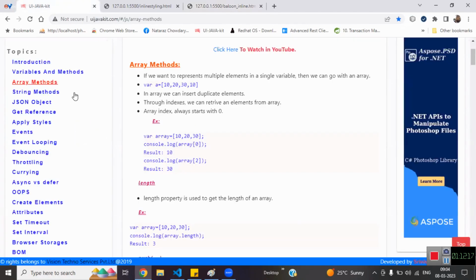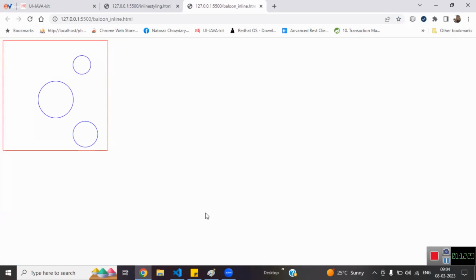Sir, notes for the JavaScript topics should be written? Yes, notes for the JavaScript 10 topics should be written. You have to prepare your own notes. Write notes on a daily basis while reading. That is common.